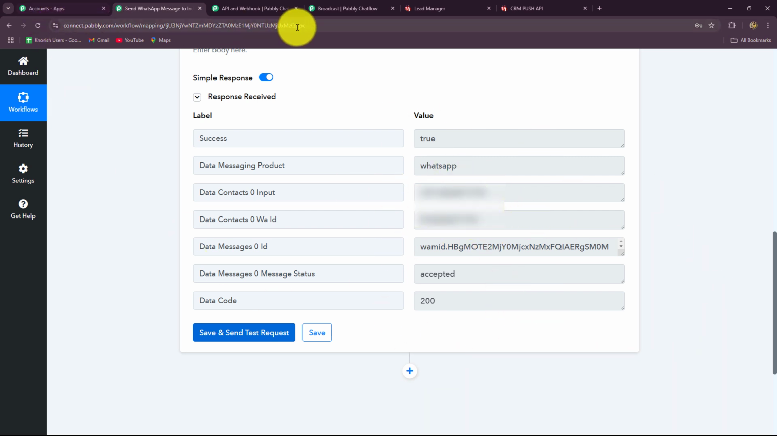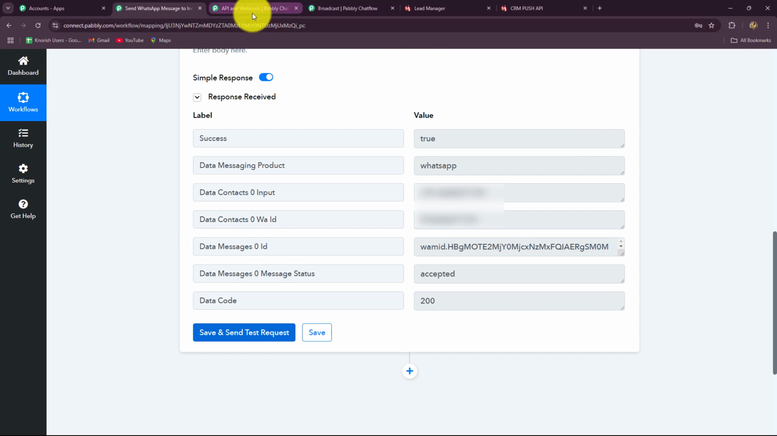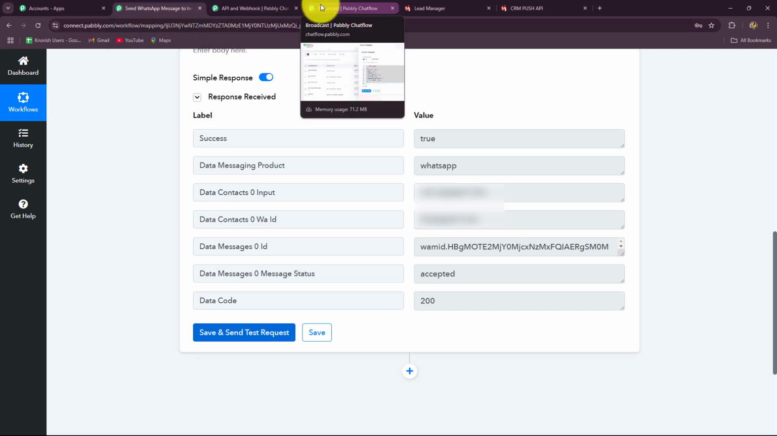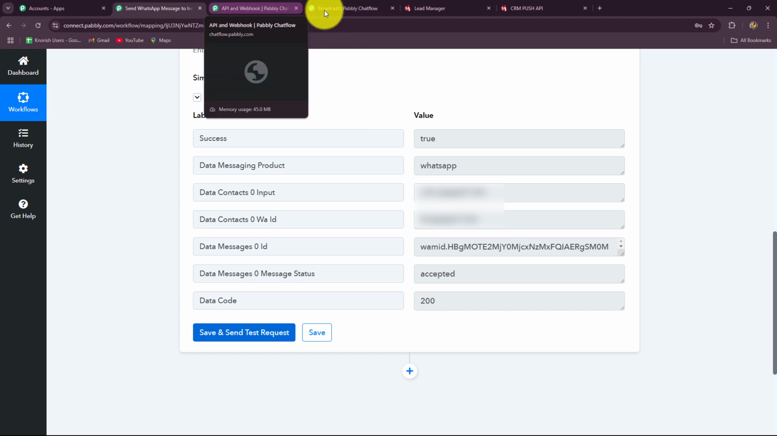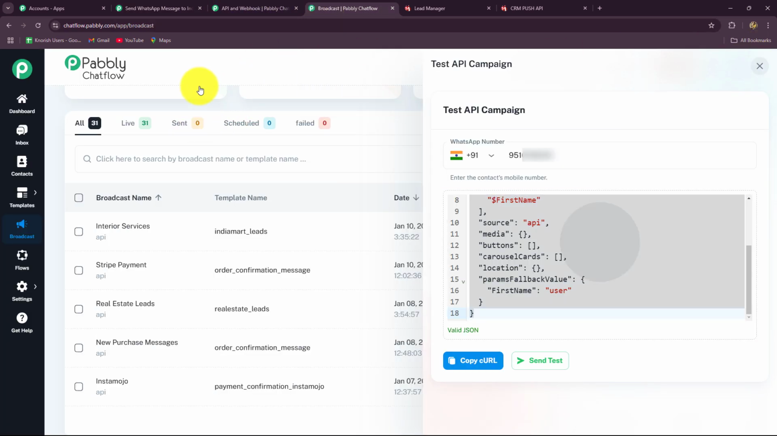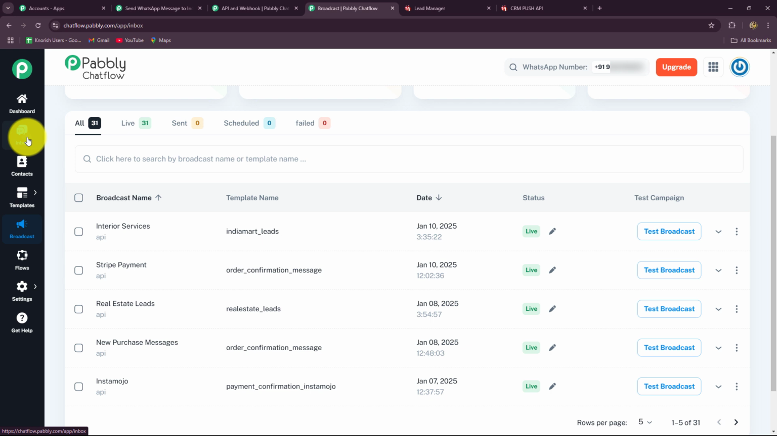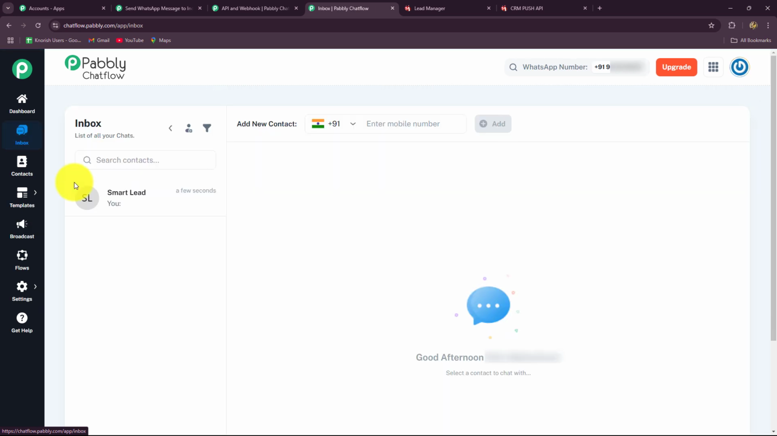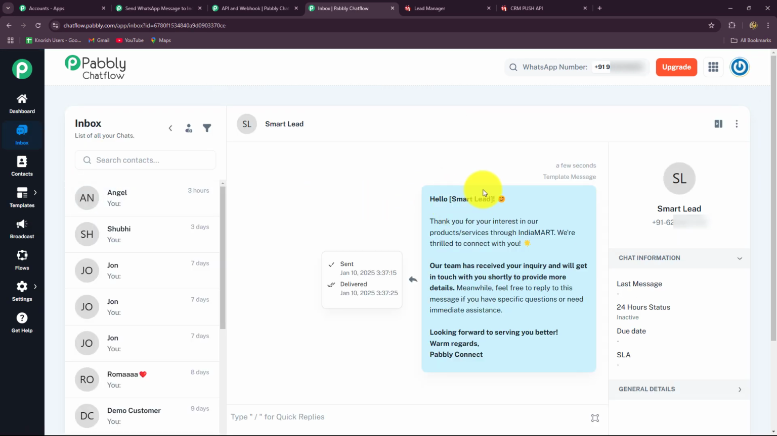So I'm going to quickly take you towards my Pabbly Chatflow account, and if you are using Pabbly Chatflow, you do not have to again and again open your WhatsApp web. All the messages which you are sending and receiving are going to be visible only in Pabbly Chatflow account with the help of inbox section. So I'm going to take you towards inbox.